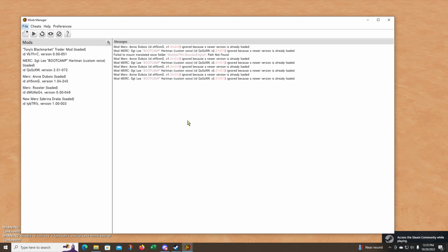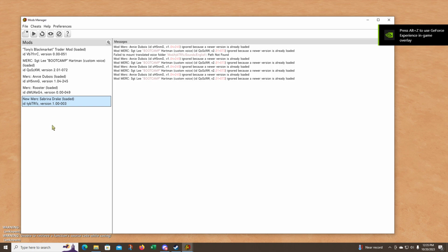So we open the mod manager, and this shows the mods that we've got. Now, I'd already loaded Sabrina, but if I had just dumped her folder in with those other mods, she wouldn't be dark, okay, like she is now. And then I could double click on her and then she would load. Okay, so we're going to load her up. We'll double click on that.